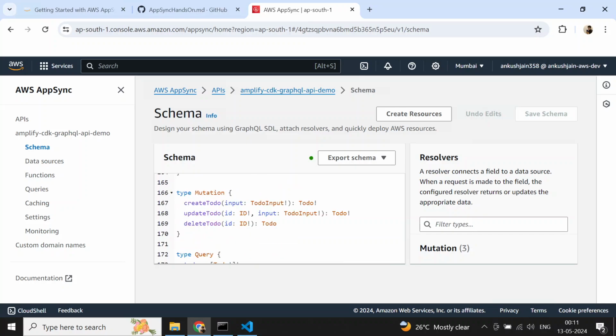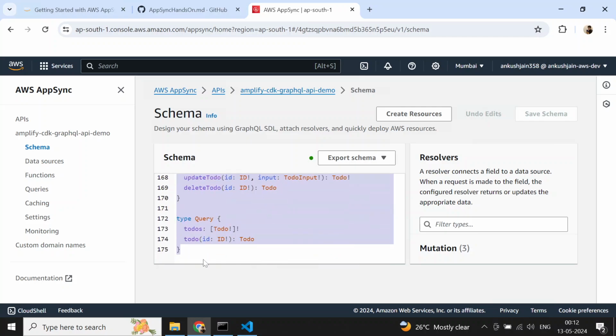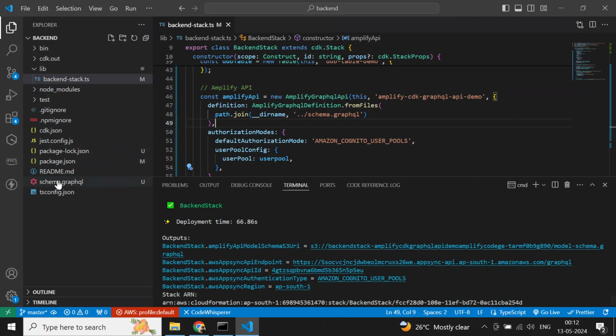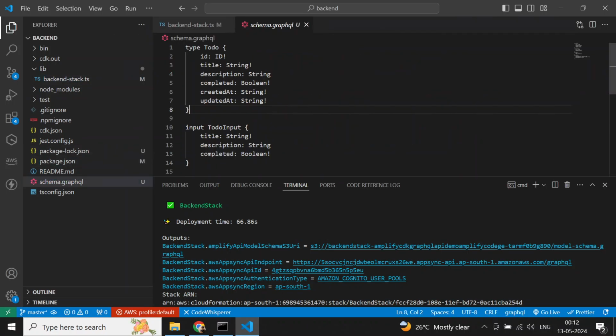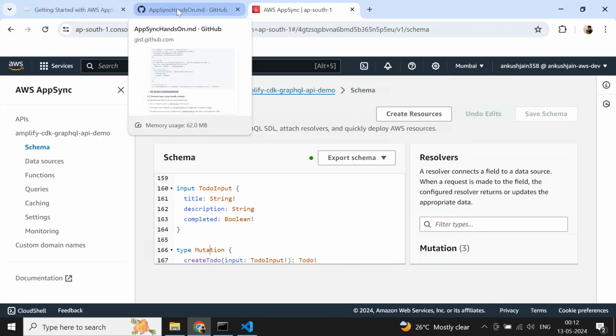Anyway, you will find your schema starting from here, to do, to this query and mutation, and you have provided this schema here. So everything, and I mean everything, rather than deploying or provisioning the resources manually, you have provisioned those resources through CDK. Moving to the next thing, as of now we have not attached any resolvers, so this API will not work. Next, we will learn how to write resolvers in TypeScript.